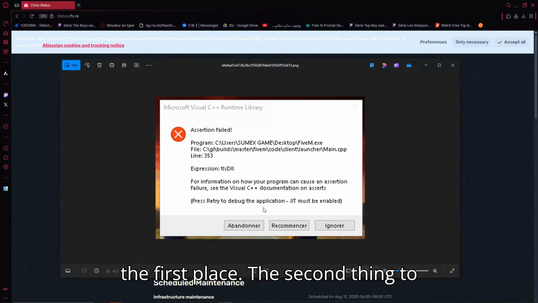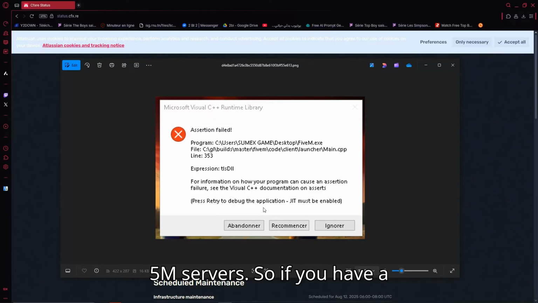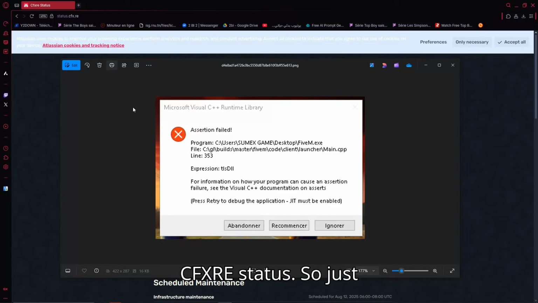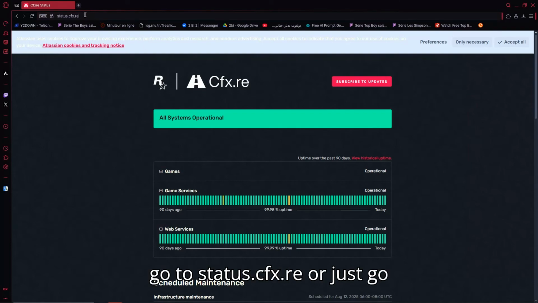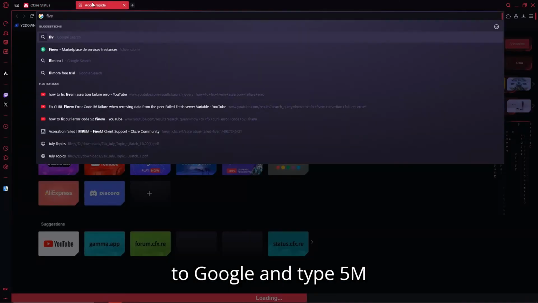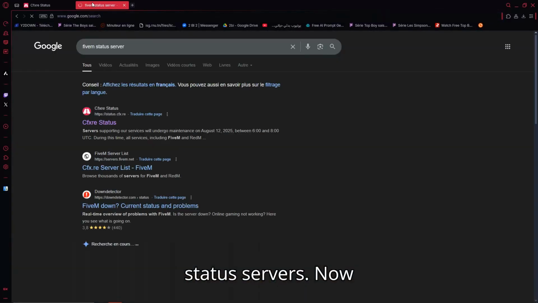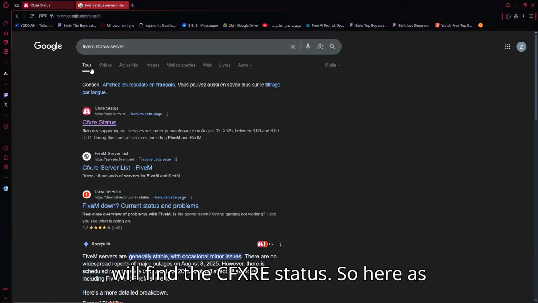The second thing to check is maybe the problem is from the FiveM servers. So if you have a problem like this assertion failed error, you might want to check the CFX.re status. So just go to status.cfx.re or just go to Google and type FiveM status servers, just these words like that. And here you will find the CFX.re status.